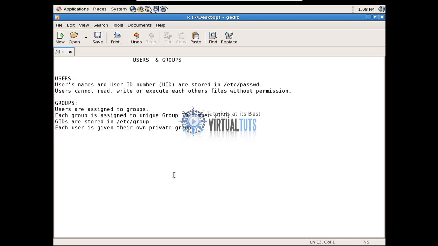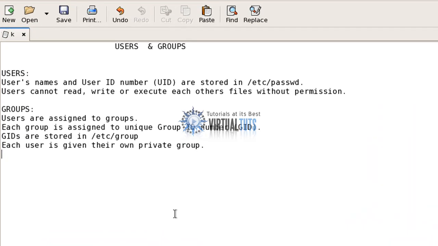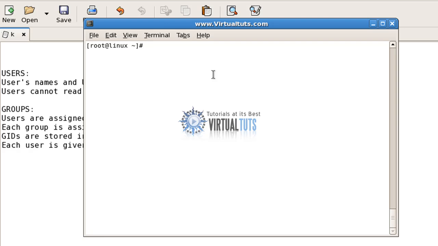Hi, today we will understand about the users and the groups in Linux. Every user is assigned a unique user ID in Linux. The user IDs, the UIDs, and the usernames are stored in the /etc/passwd file. You can verify /etc/passwd.